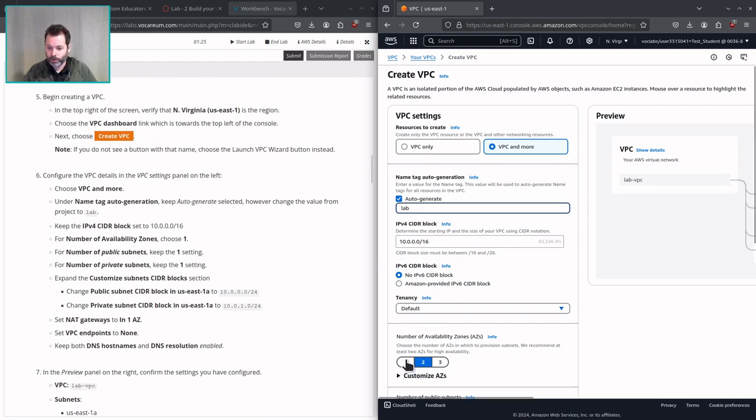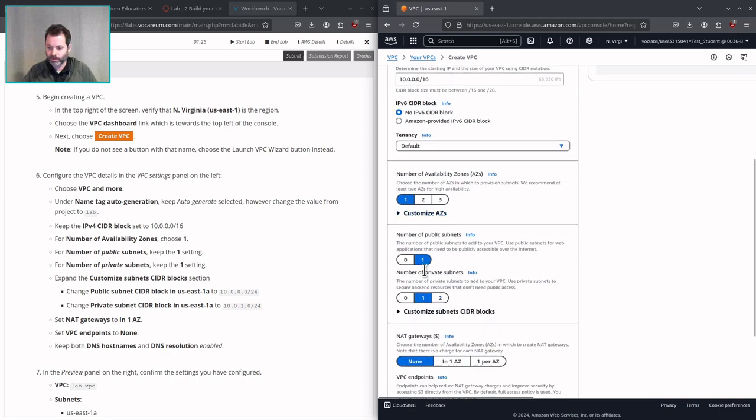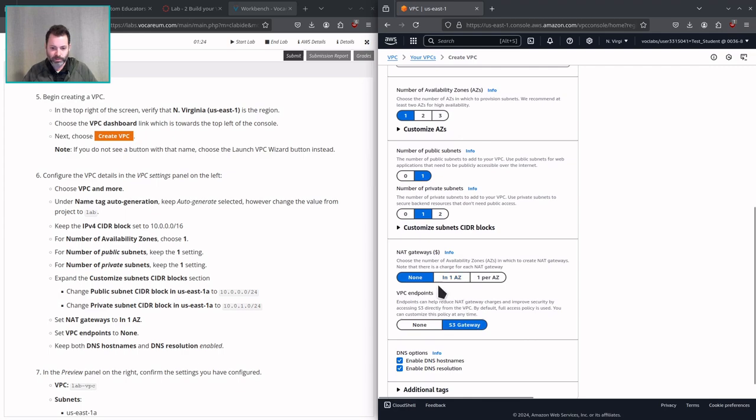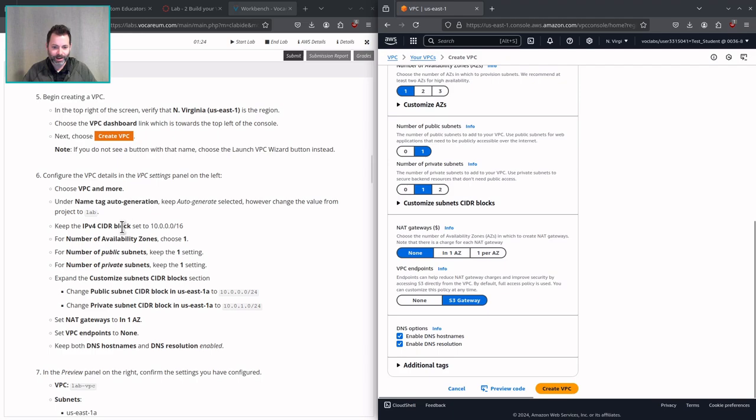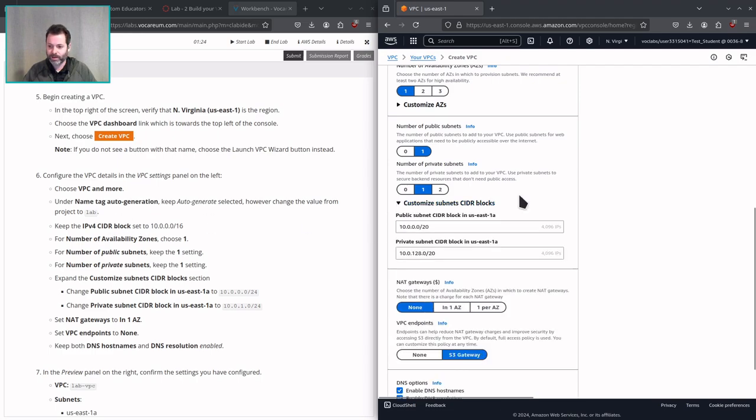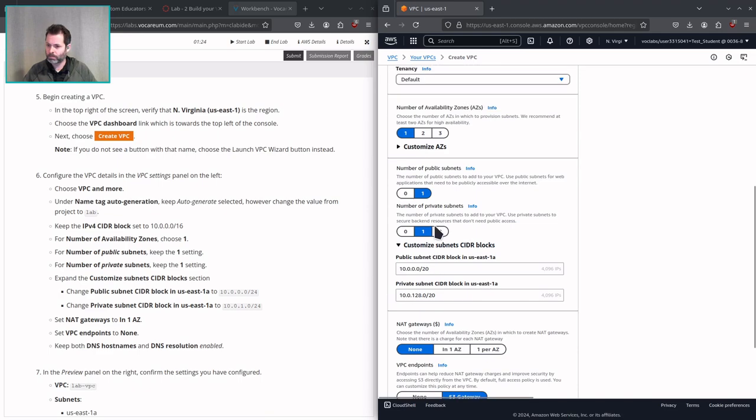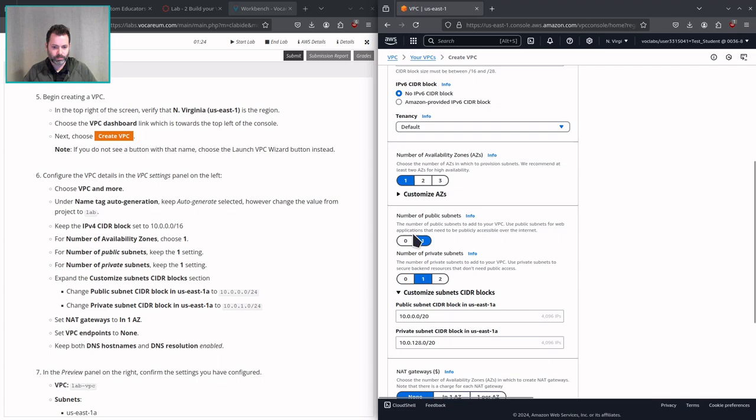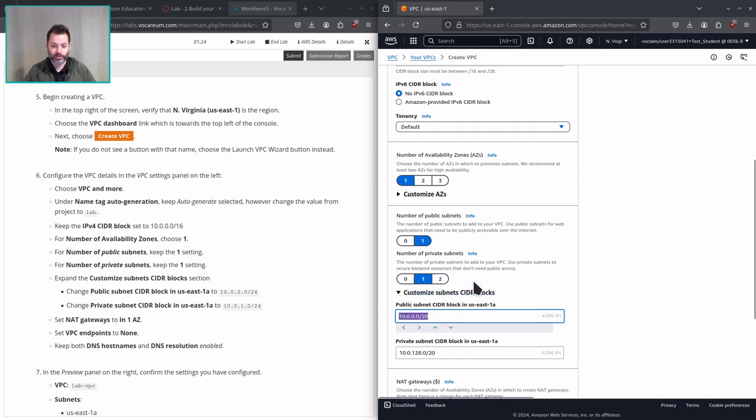Number of availability zones, choose one. Okay, private subnets and public subnets, we're going to leave as one. Okay, CIDR blocks, or whatever your favorite pronunciation is of these. Let's see, customize subnet CIDR block. Keep the IPv4. Interesting. Change, I can't read, sorry.